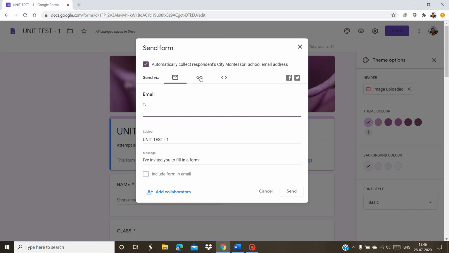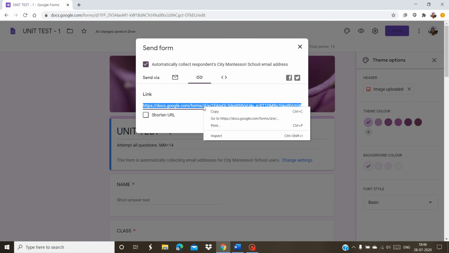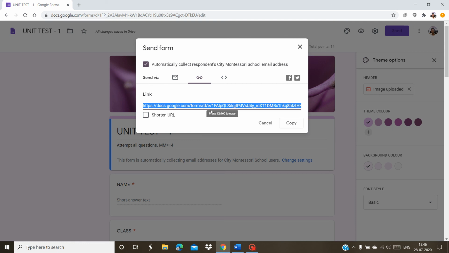So better click on this link option. Now if you copy this link, click here, right click, copy, and you can paste it anywhere else. Whether you go to WhatsApp Web, there you can paste, or you can open Google Classroom and there you can paste, create an assignment, or paste it in the stream tab. So that's up to you.